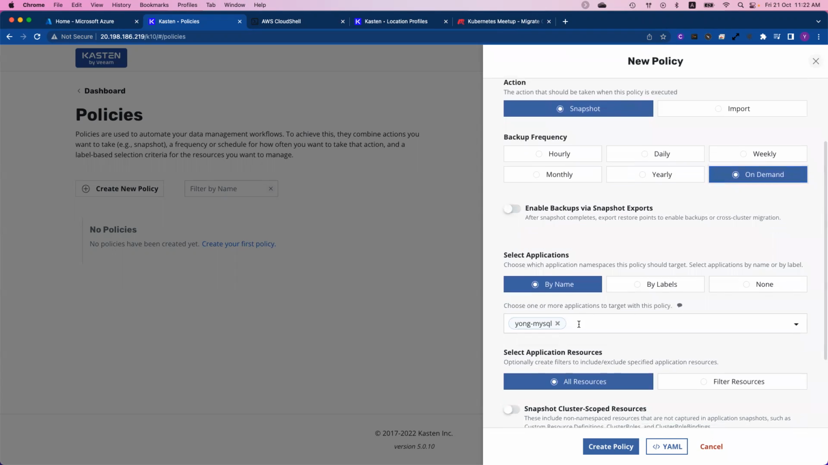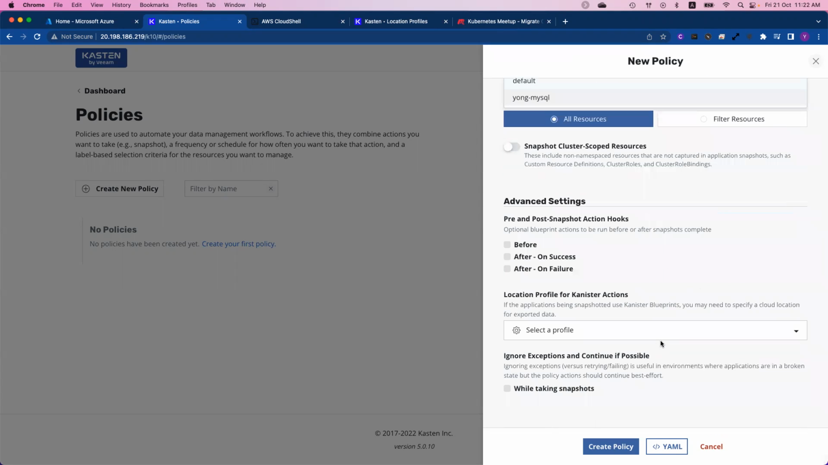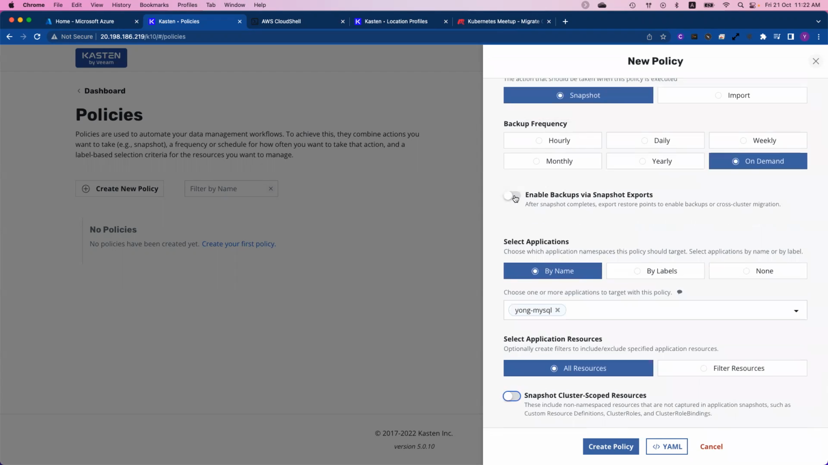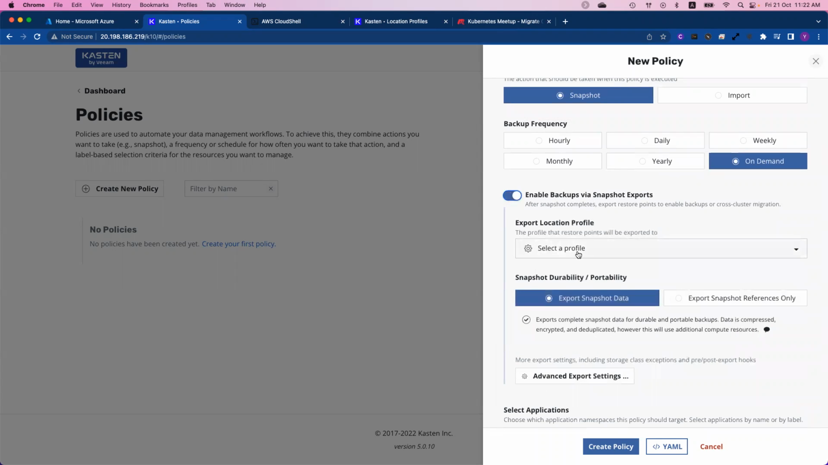Okay, I got my application selected by the namespace, but you can also do the label-based selection. Once you make all of the selection, you might want to enable snapshot, it's here. Enable backup by snapshot exports and select the location profile AWS S3 migration. Okay, once you make all of the selection, you can click create a policy.